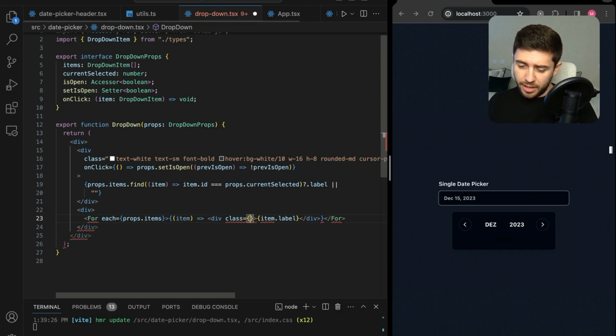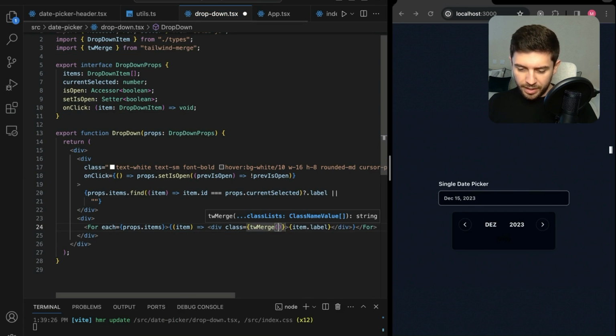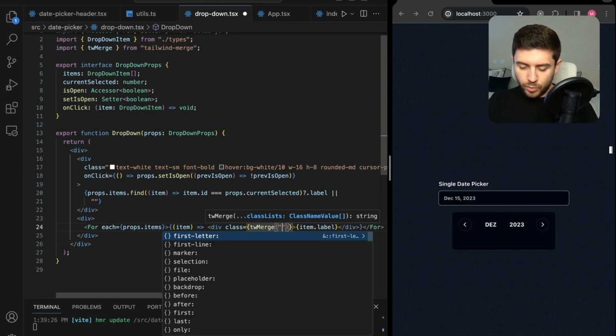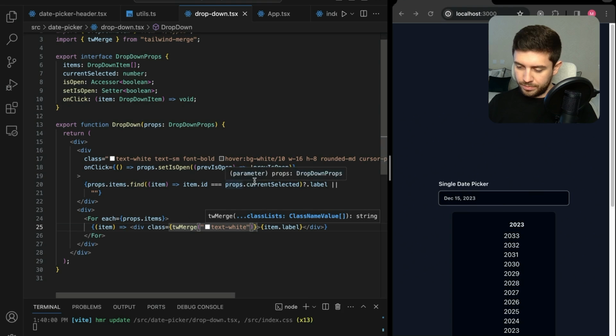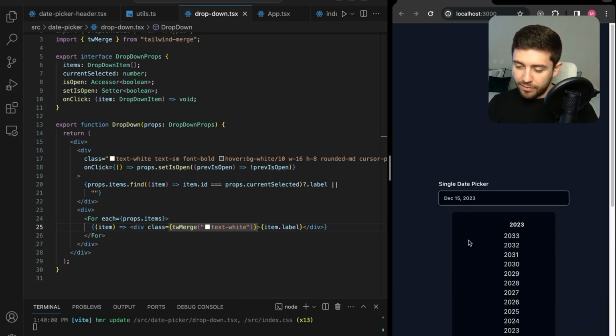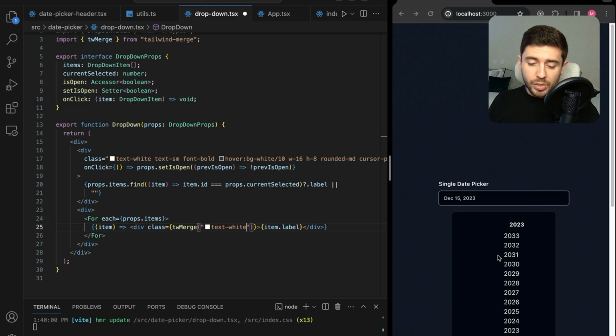There you go. So these items are going to be conditionally rendered, the classes itself. So let's go ahead and do what we did earlier. So Tailwind merge. And for now, let's put the main class, which will have for now a text white so we can see the actual values. Okay, perfect. So as you can see, we have all of the values right now, but this is kind of bad because this is not an actual modal yet, so it's not absolute.